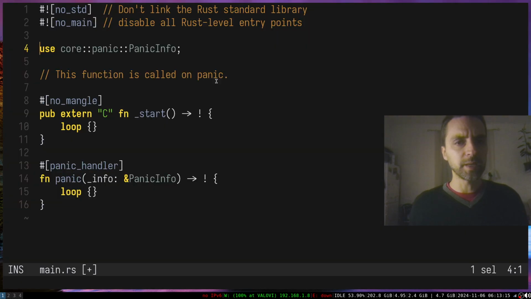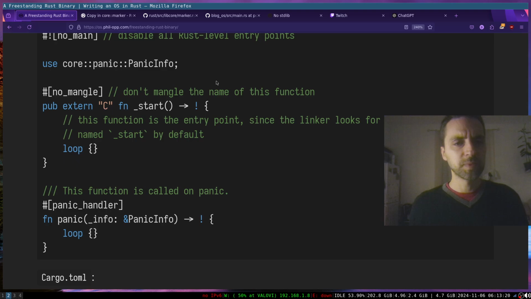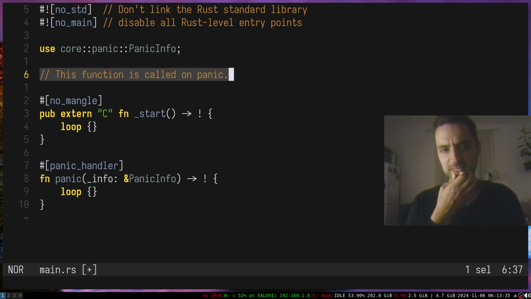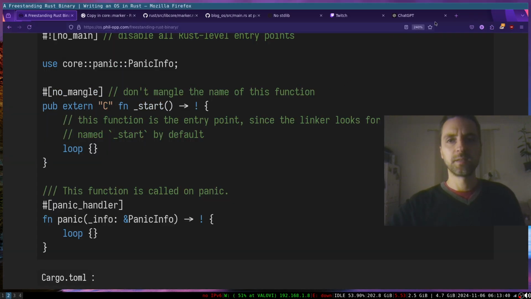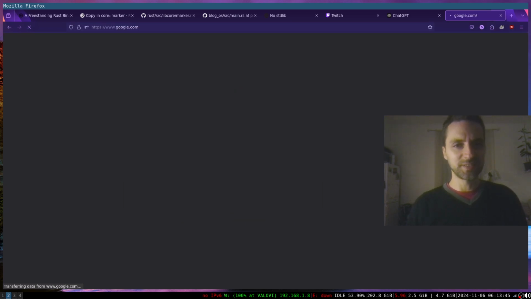Use core panic info. This function is called on panic handler. Oh, I should copy this. How do I copy this? Okay, I know I have to group it. And how do I cut? Wait, I'm not sure how you do this.